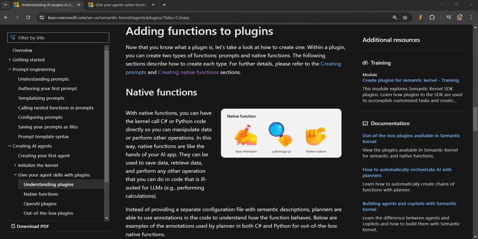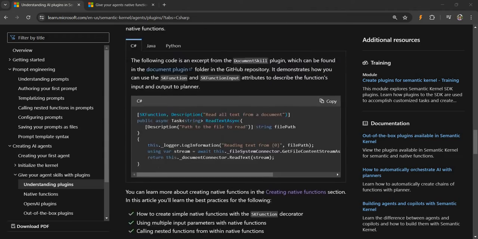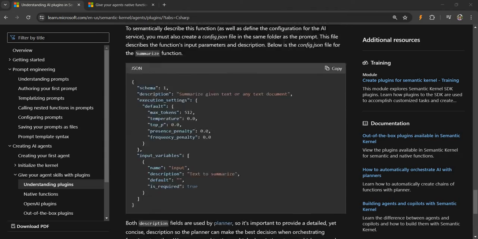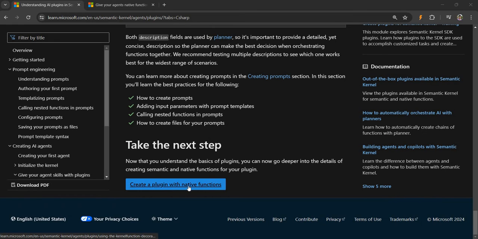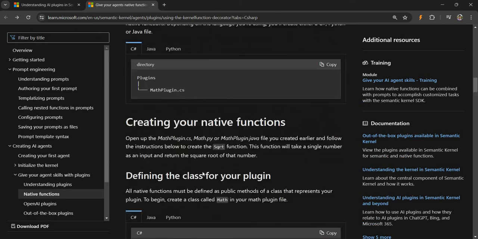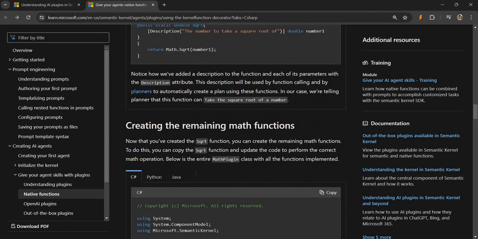And basically plugins are of two types here: native functions, and the other is prompt based. Now you can go through this page and read the details. Below on this page there is a link: create the plugin with the native function. This is the page for that, and I am referring to this page for the demo. It has some code snippets which I'm going to use in the demo.